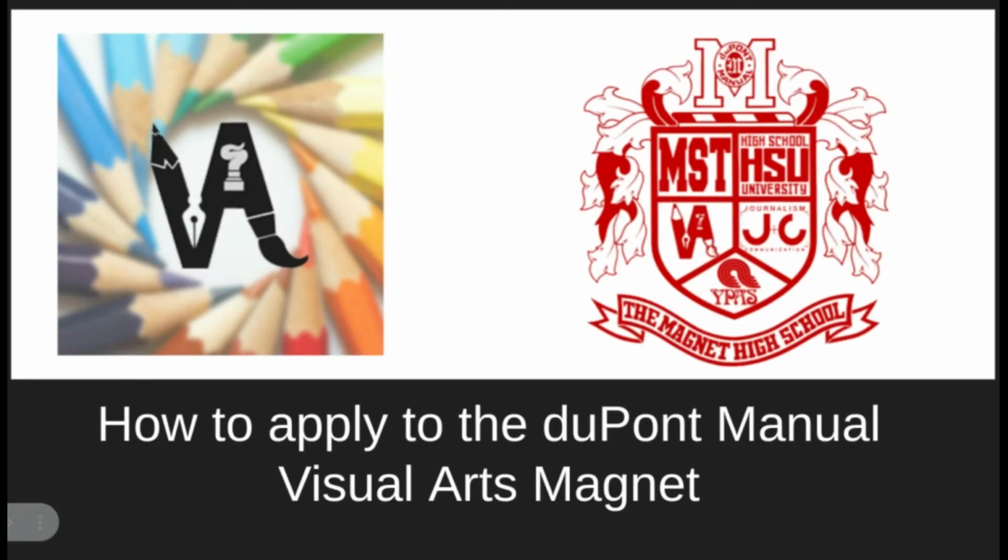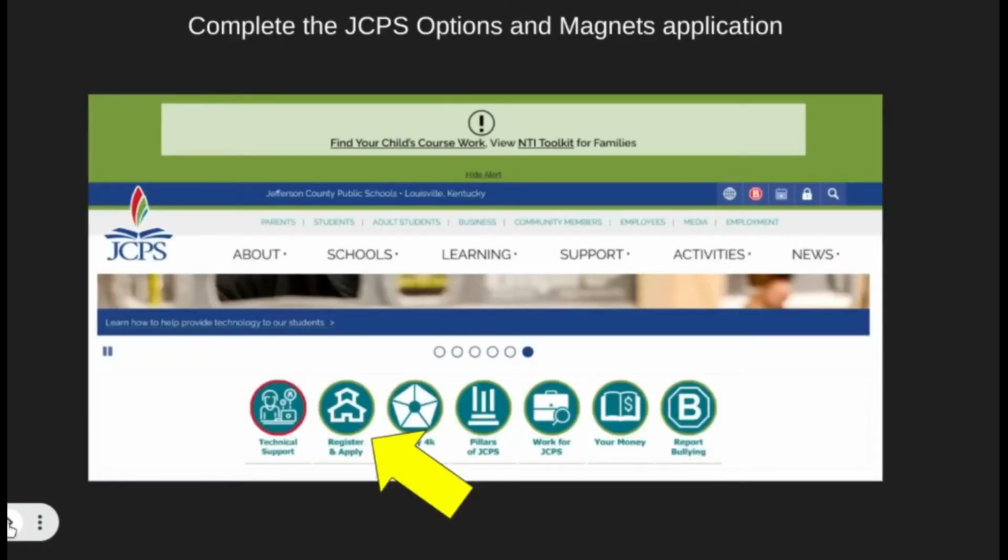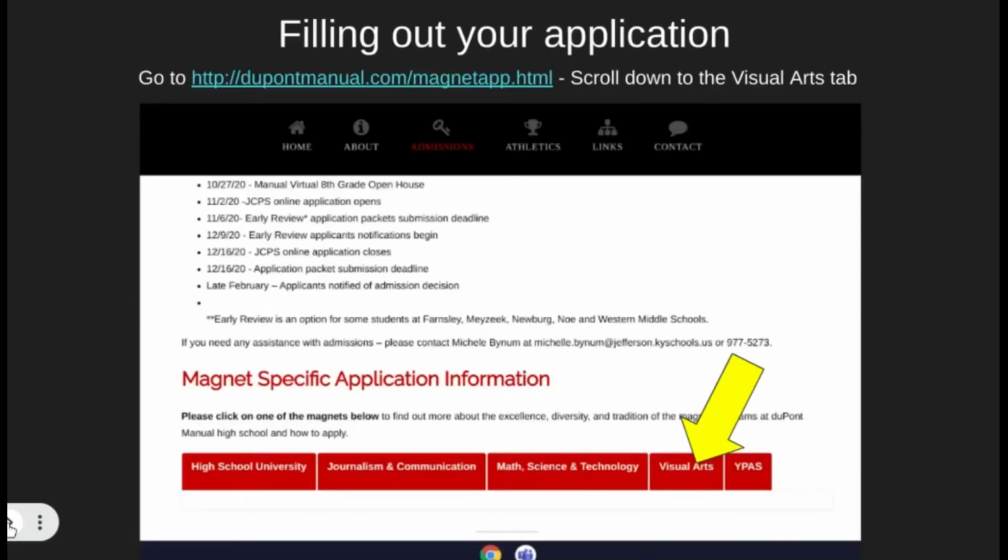Hello, we're excited that you would like to apply to the Visual Arts program at Manual. Here's how. First, you need to go to the JCPS website and complete the Options and Magnets application on that page. Then you can go to the Manual website at dupontmanual.com/magnetapp.html. Scroll down to the bottom and find the Visual Arts tab.